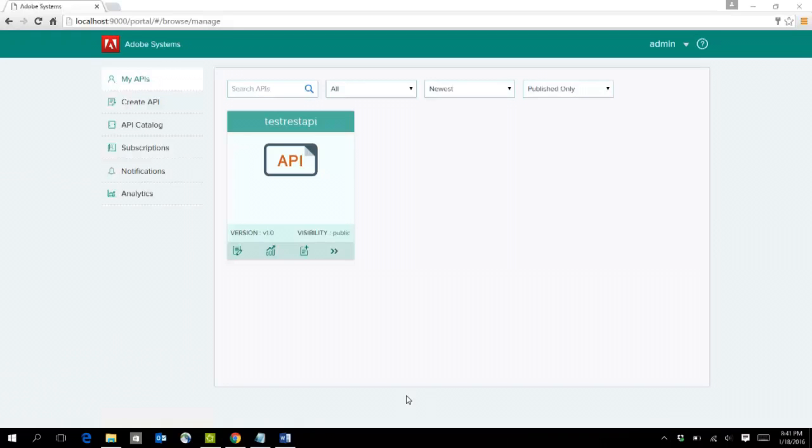When you are dealing with APIs, you will invariably create multiple versions of the API, so the API Manager lets you manage multiple versions as well. You can create a new version of an existing API by just using this Create New Version API button.